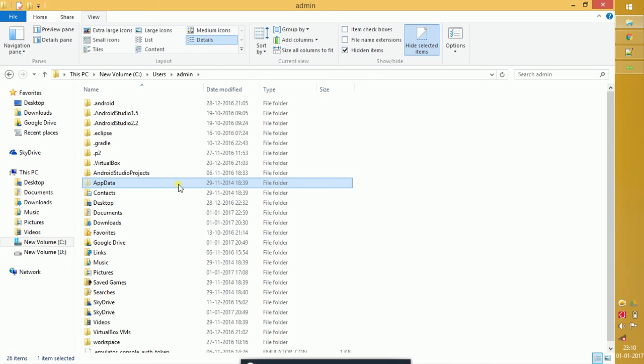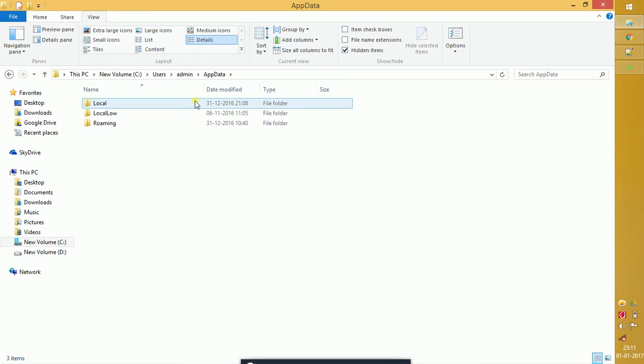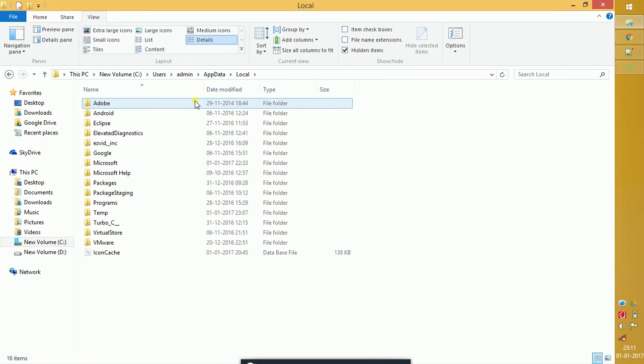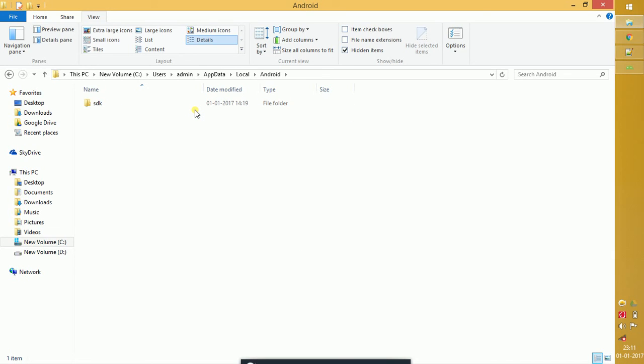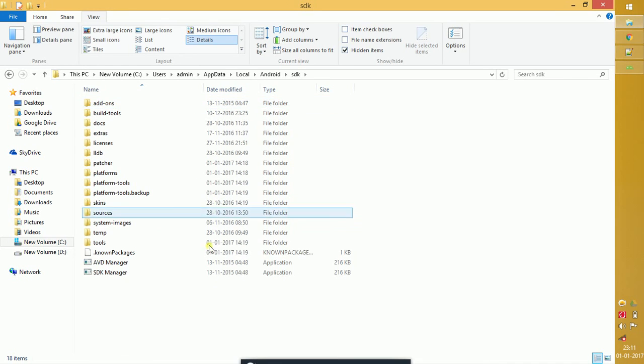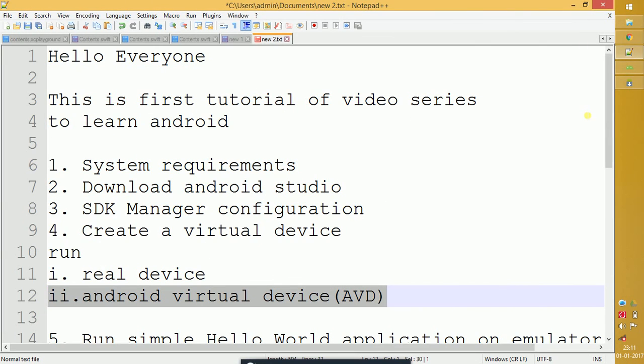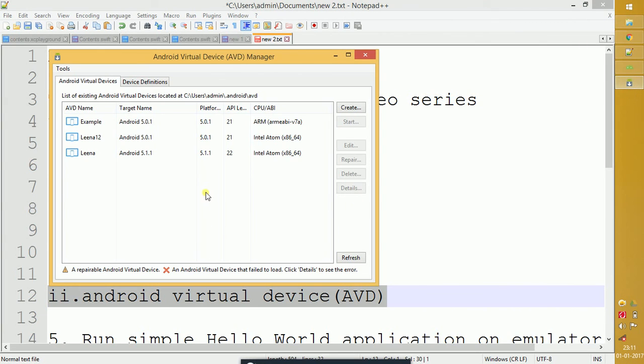You need to go inside AppData, then Local. Over there you will find a folder called Android. In your Android folder, go to SDK, and yes, you're over here. Now you have something called AVD Manager over here, that is your Android Virtual Device manager. You need to double click on this. It will take some time to start, so we can wait until that time, no issues.